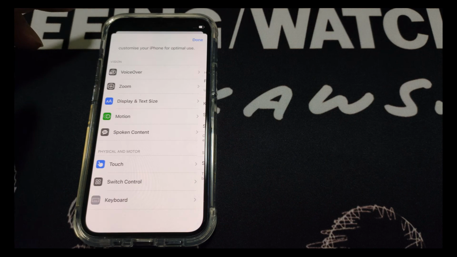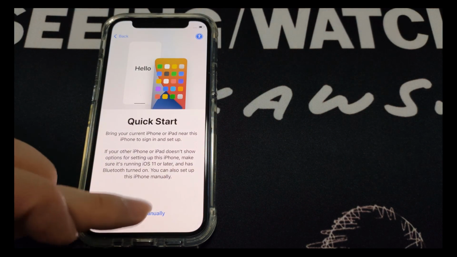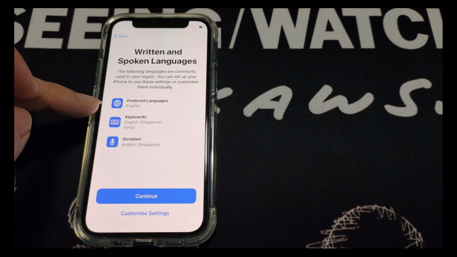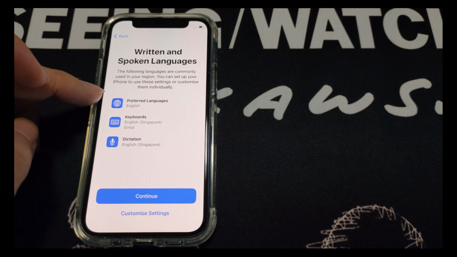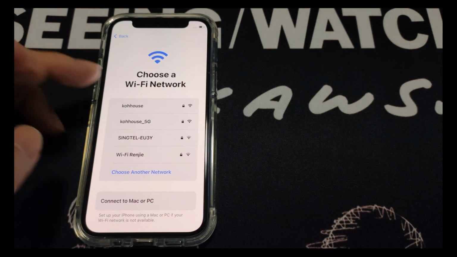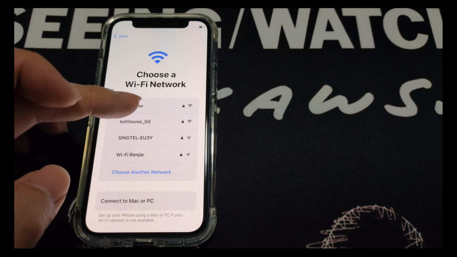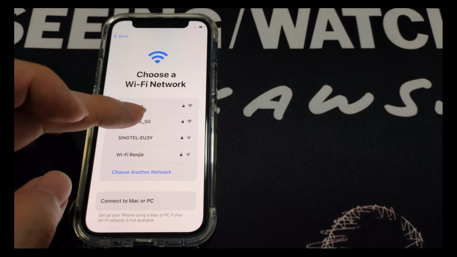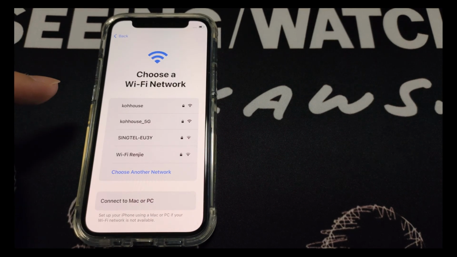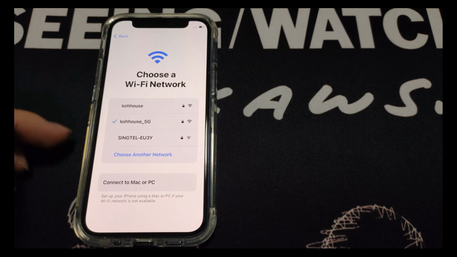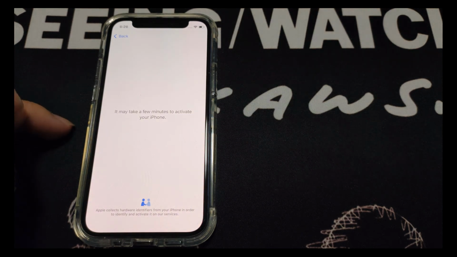So we're going to skip all this and go straight into setup manually. Over here you see the first option, under written and spoken languages, you see preferred language. You have nothing much. You go to continue, and then you're going to do a network. So I'm going to connect to the network. Okay, so it's joining now. And then it takes a couple of minutes to activate your iPhone.